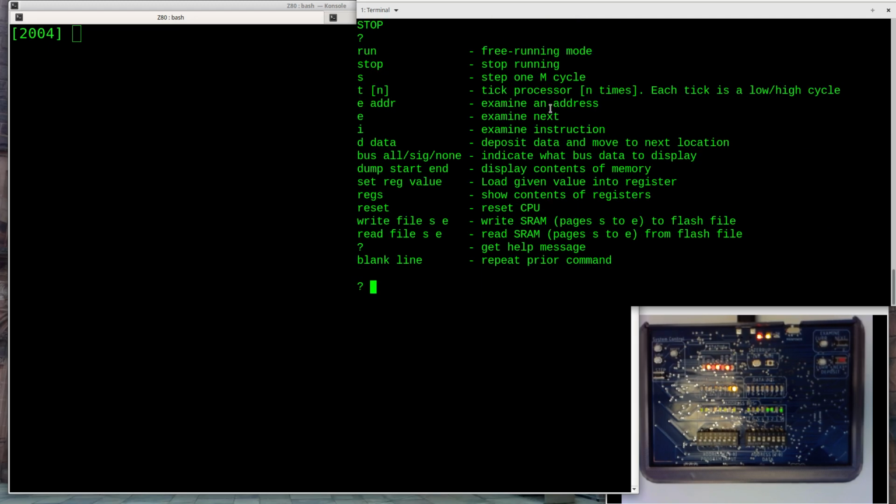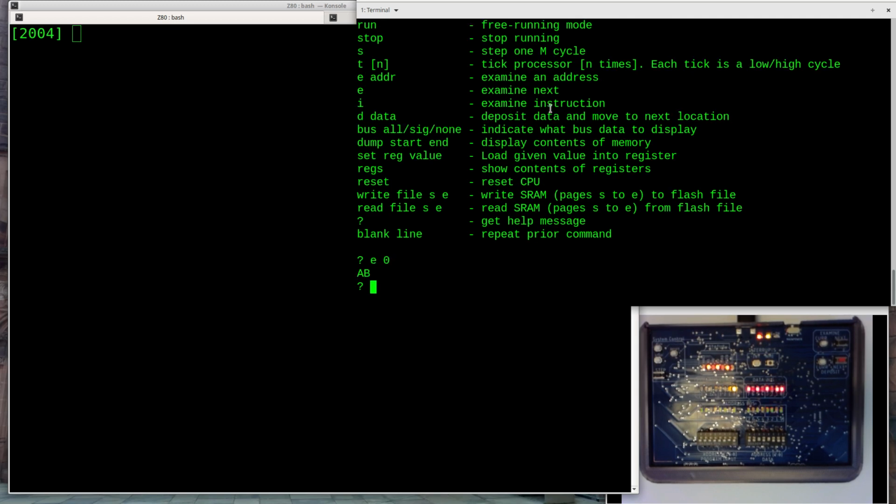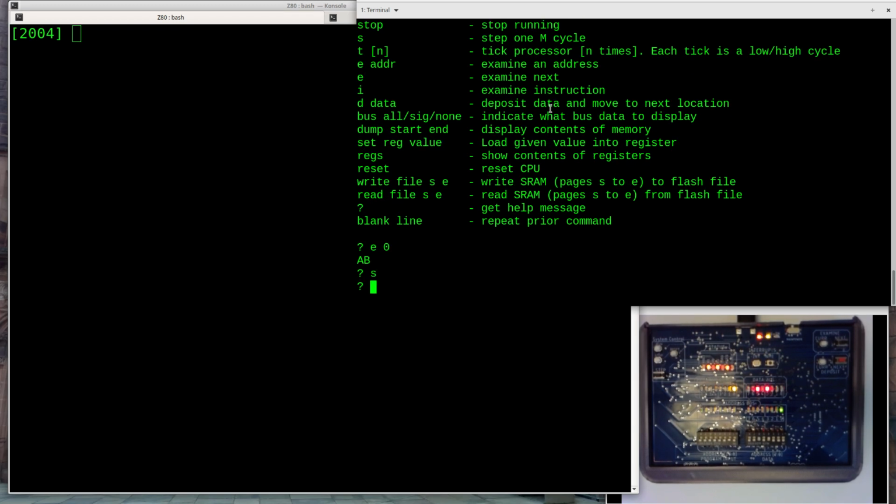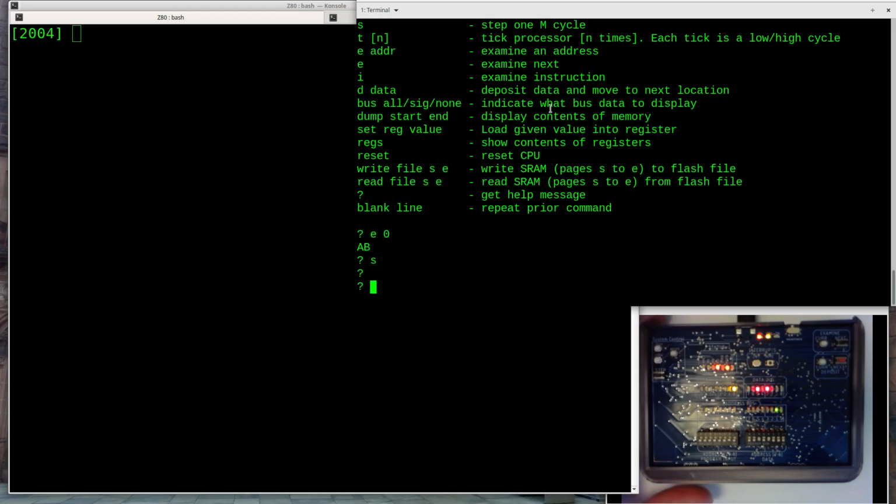What else can we do? So we can step the process. Let's go back to location 0 and we can start stepping. Every time I hit an S, it will move forward one memory cycle. Right now it's in an M1 cycle. It's doing a memory read.